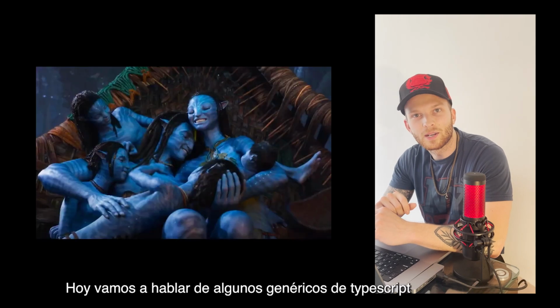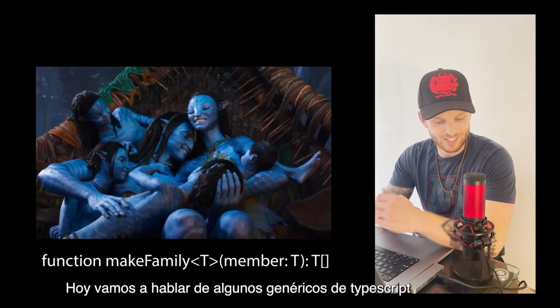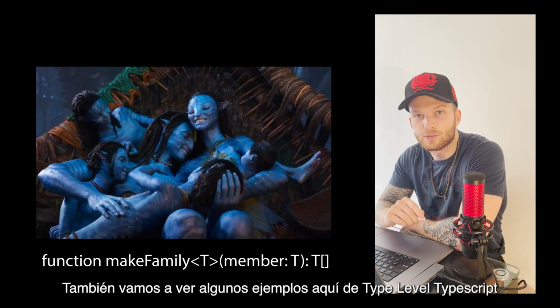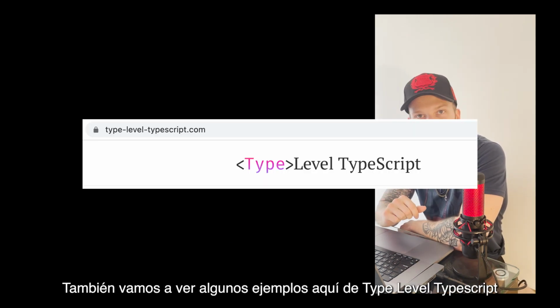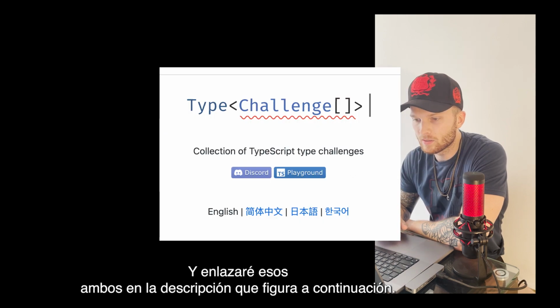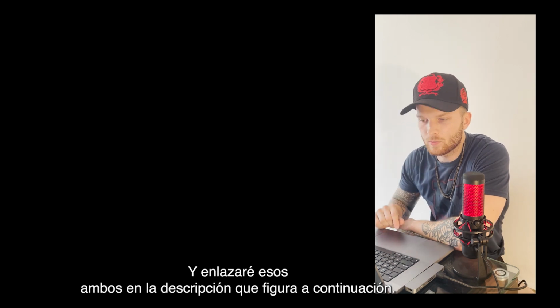What's going on, everyone? Today we're going to talk about some TypeScript generics with our good friends, the Sully family. We're also going to see some examples here from type level TypeScript as well as type challenges on GitHub, and I will link those both in the description below.